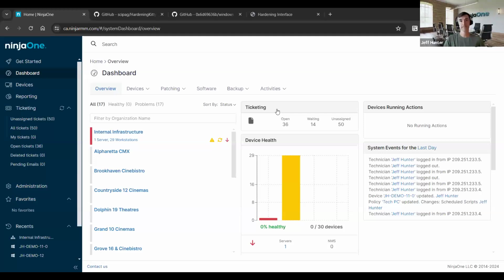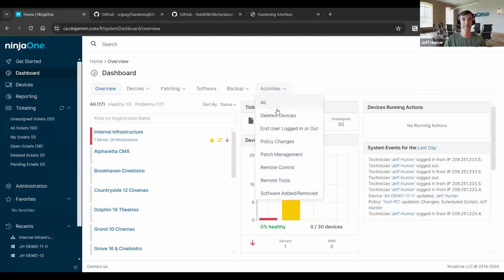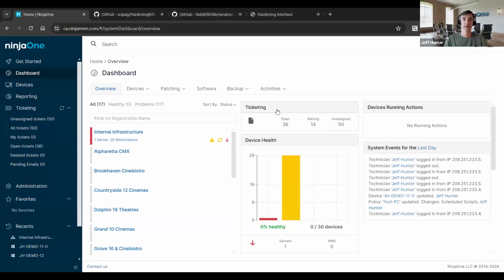And with that, I'm going to go ahead and switch over to the Ninja portal here. And hopefully I'm sharing the right screen. Looks like it. All right, so let's go ahead and take a look. And let me hide my meeting controls.